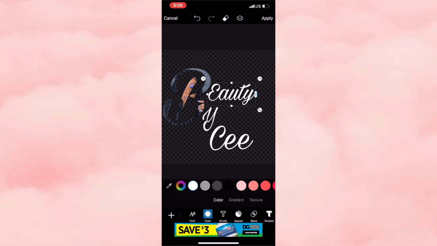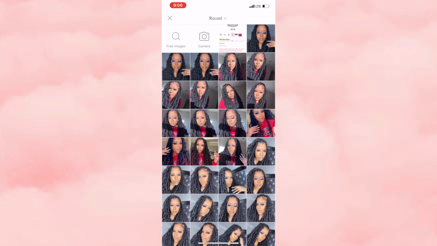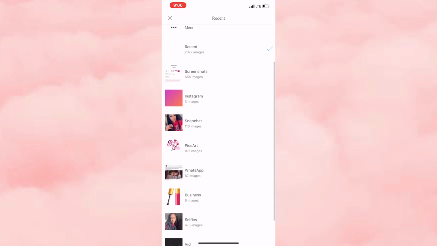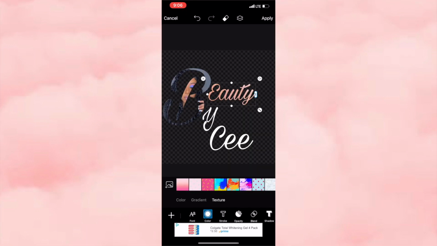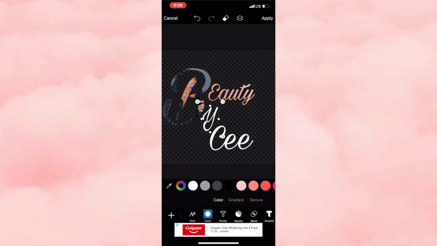And then we're gonna go to the beauty, and I use a rose gold theme. I got all of these from Google, so you could get your backgrounds from Google as well if you want. There's the rose gold. I'm going to do that for the Y and the C as well.